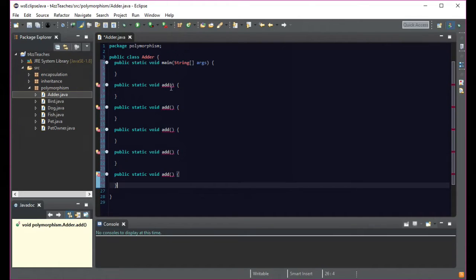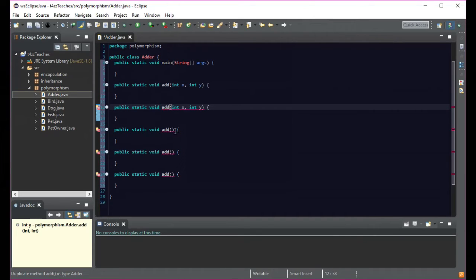So what we want to do is have different things happen. So let's say this add is going to take in an integer, we'll just call it x, and an integer called y. So we're going to pass it two integers, and it's going to do something with it. Now you notice this one's happy because it's not a duplicate of these. Let's just do this. Control C. We're going to make them all duplicates again.